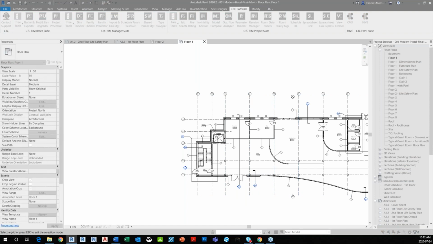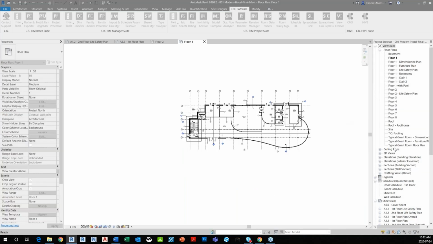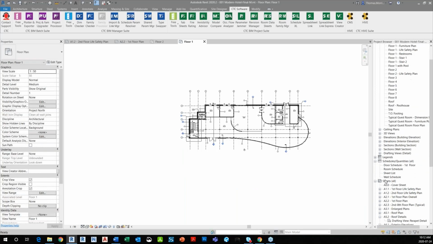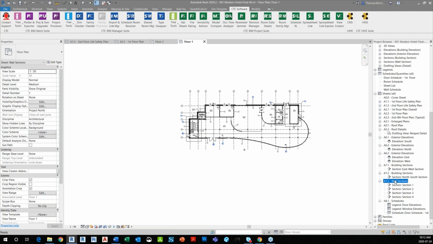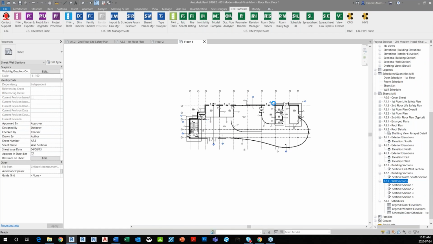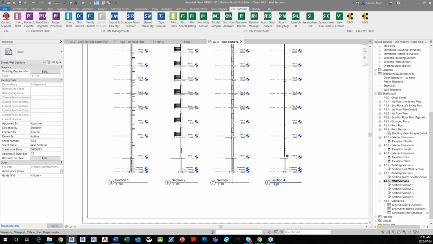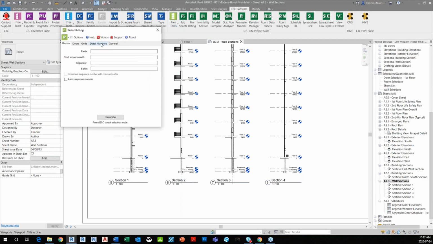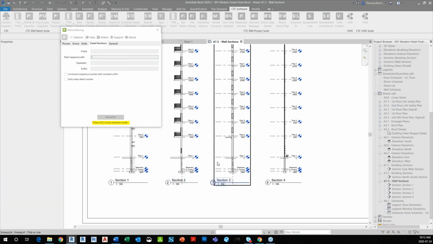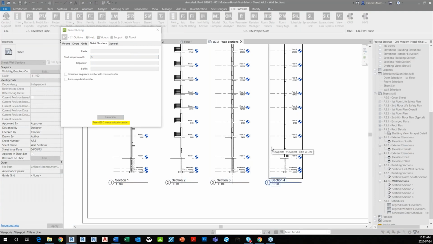Another thing that the CTC tool allows us to do is actually renumber when we go to the schedule. Let's see, this was get sections here. This one should have a couple of different details. So you see here, this one starts 5, 6, 7, 8. We can use the CTC renumbering tool to also renumber these. So if we go up to detail numbers, we can start off at 1, renumber 1, 2, 3, 4. Okay, so yeah, that's the renumbering tool.